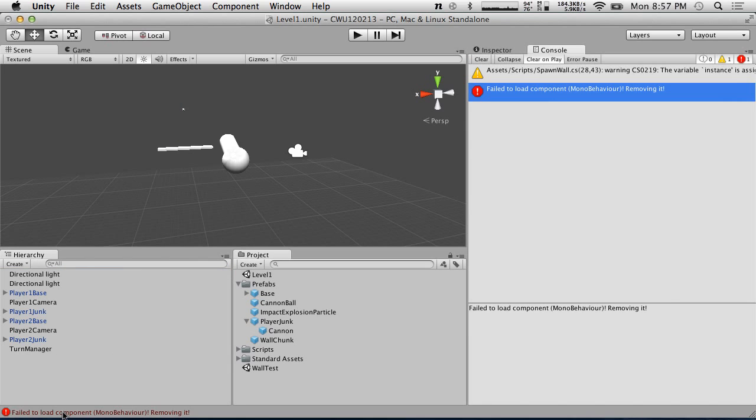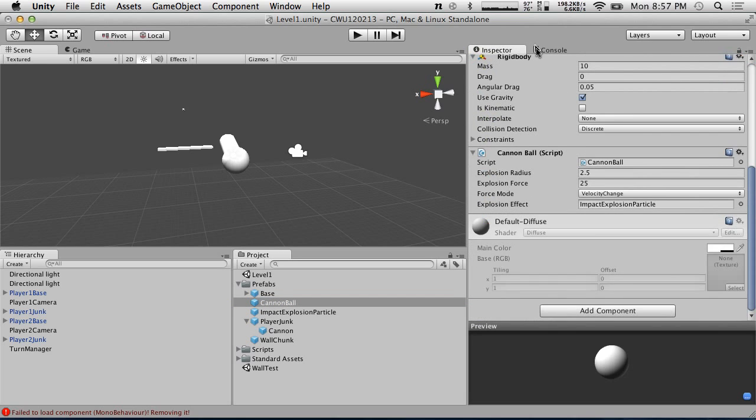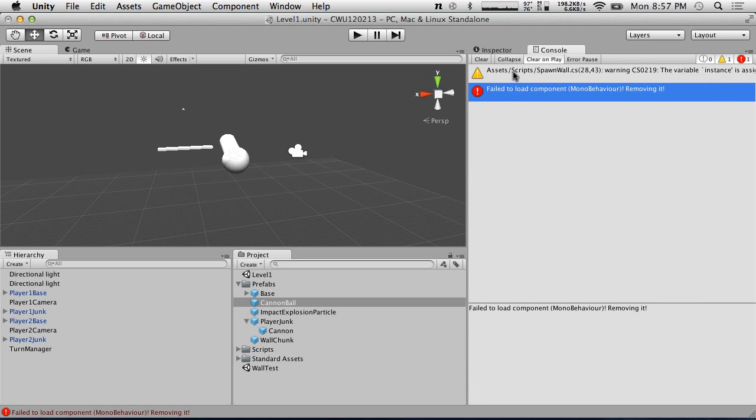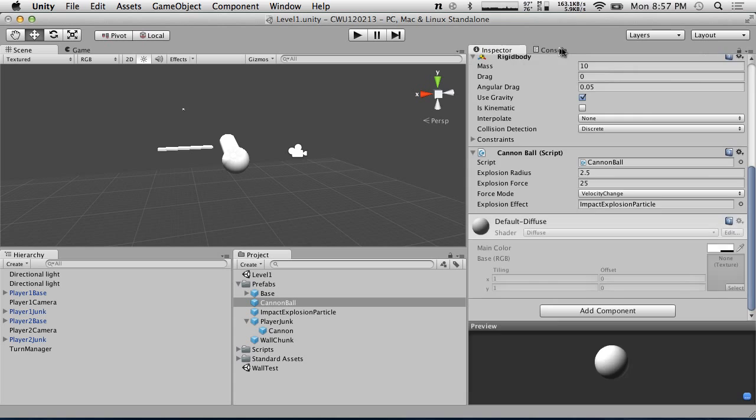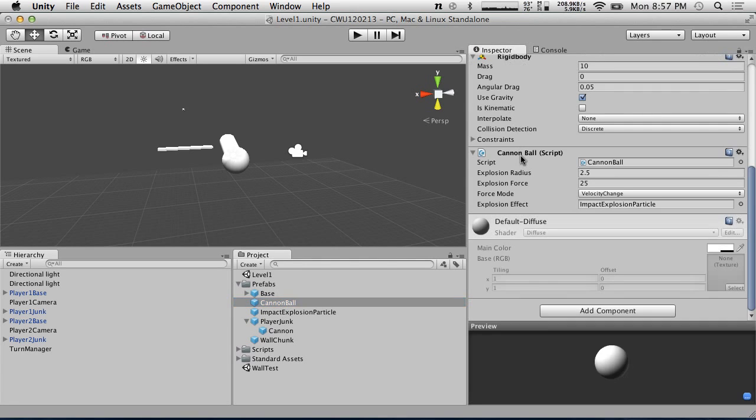Failed to load component, removing it. What does that mean? I don't know. Double click on it. It doesn't help, I think. That's from there before. Okay, I'm just going to pretend that hasn't happened again. Okay. Because it makes me sleep at night.